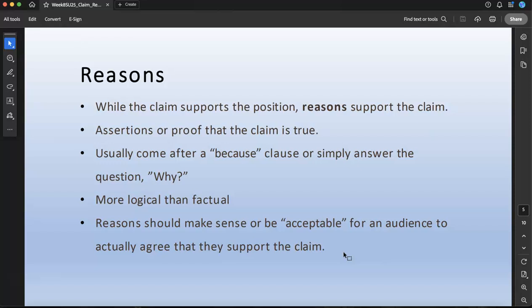Your reasons, though, should be rational and acceptable. So think of your audience, it shouldn't be outlandish or something that's hard to believe. So use your sense of logic and add some reasons that tie into your claim. Again, it supports the claim. So these reasons are particular to the claim you just made in this same paragraph.